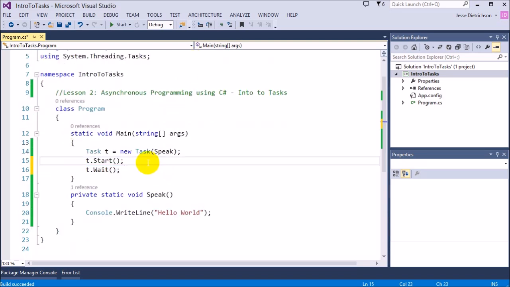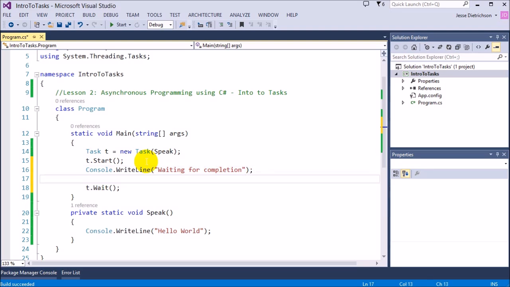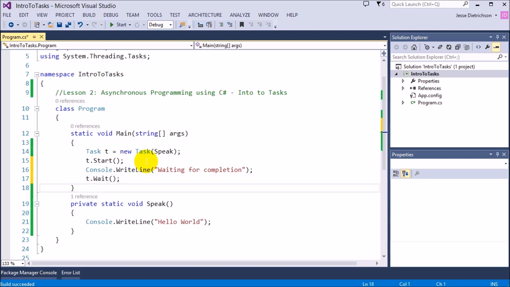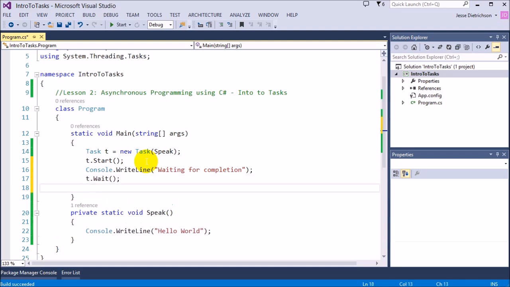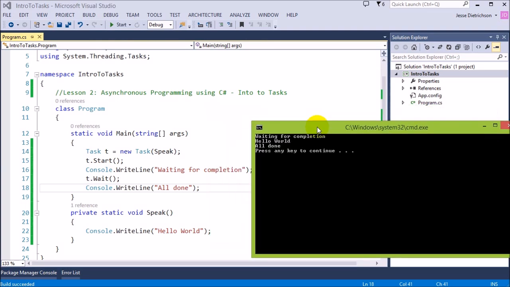So let's go ahead and add in some dialogue so we see what's going on. Let's write "waiting for completion," and then t.Wait. And then once that's done, we'll write Console.WriteLine "all done." Let's run this and see what happens now. As you see: waiting for completion, hello world, all done.